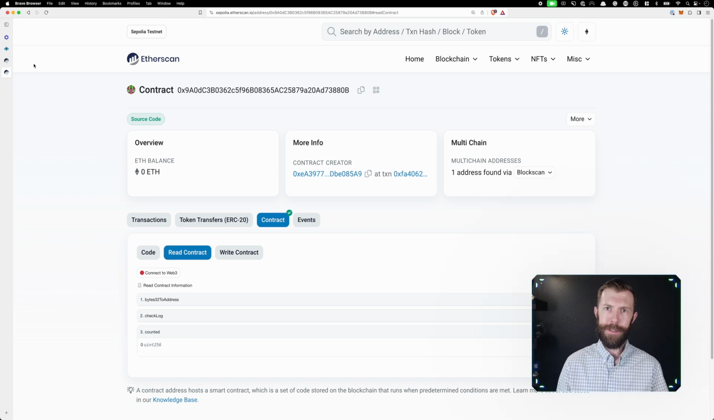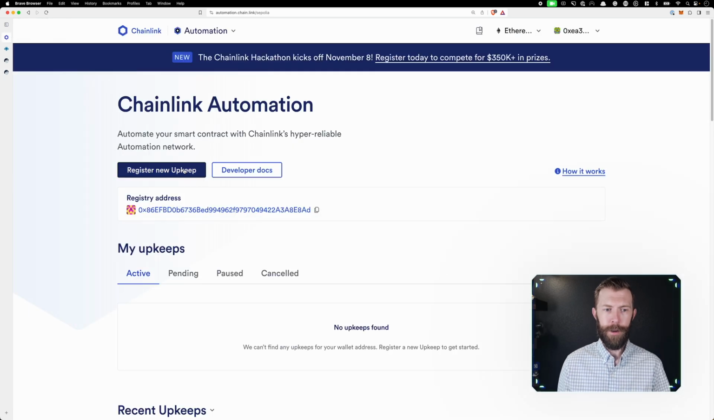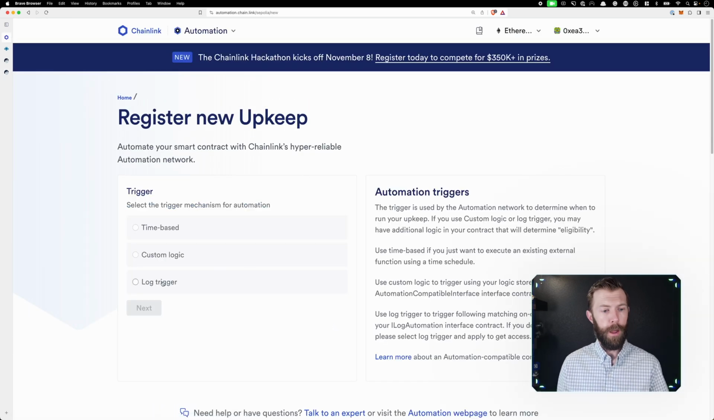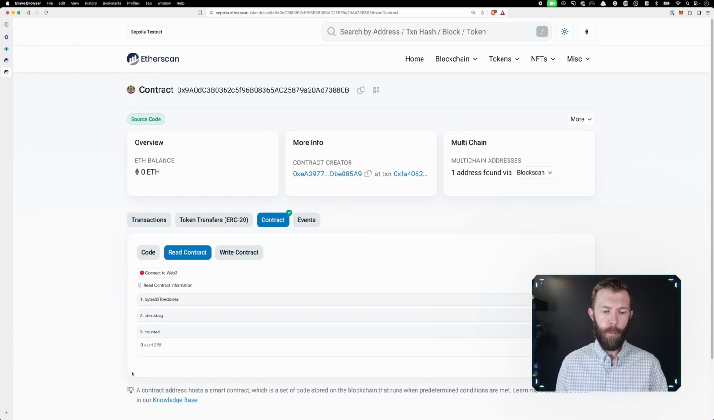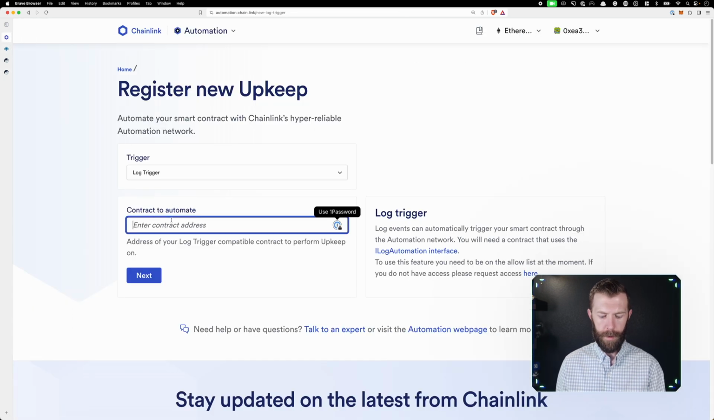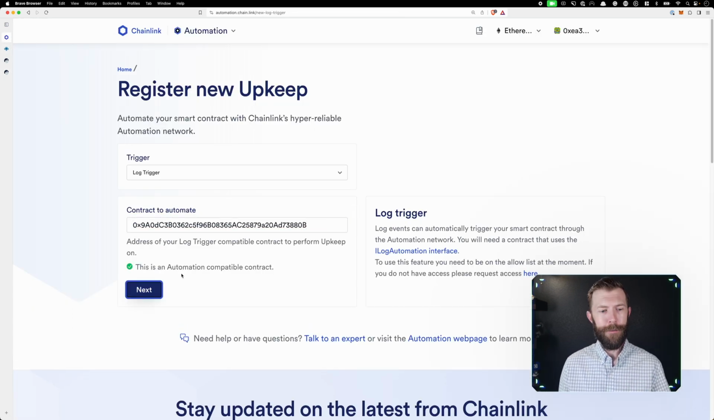So now that we've got this deployed, let's go ahead and go to automation.chain.link and get started registering a new upkeep. We can use a log trigger this time. We'll click next, and now we need the contract to automate. So this is going to be the one that we want to automate that has the counted value in it. We'll copy the address. We'll put it in here. And because it's verified, it says, hey, this is an automation compatible contract.